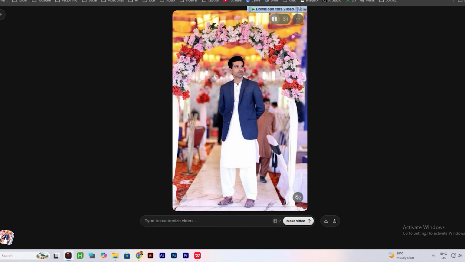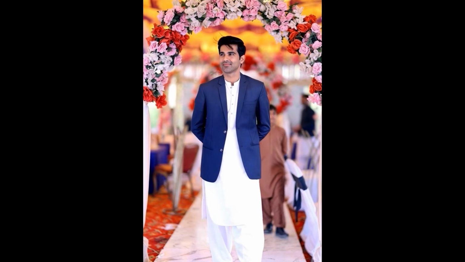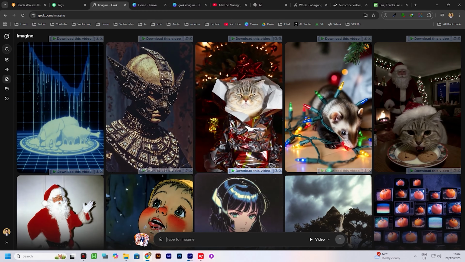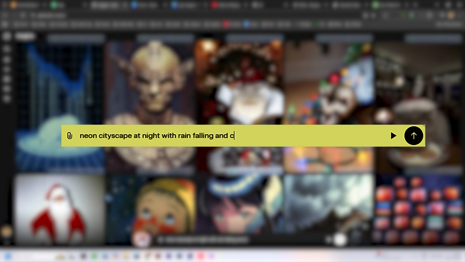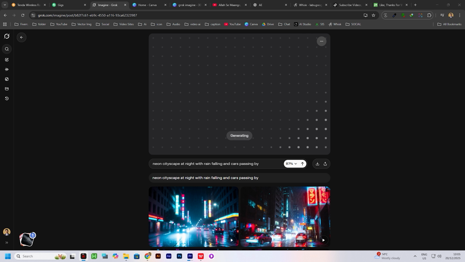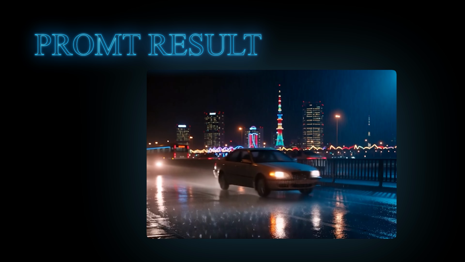Or imagine you have a portrait photo. Prompt it with slight head turn with wind blowing through hair, and suddenly your static image becomes cinematic. Want something more creative? Try neon cityscape at night with rain falling and cars passing by. Grok generates the visuals, the rain animation, and the ambient city sounds with traffic noise.